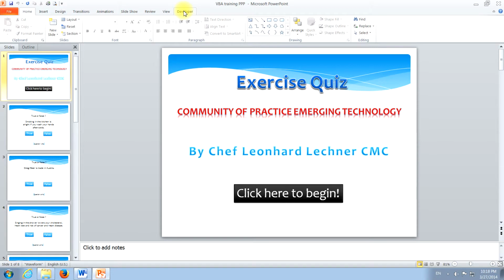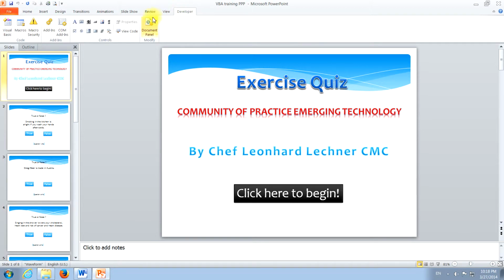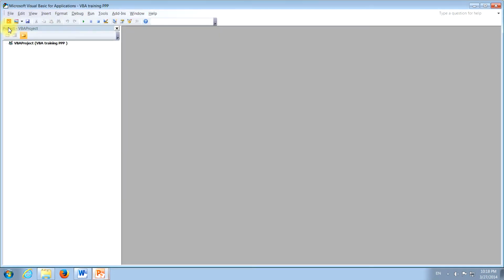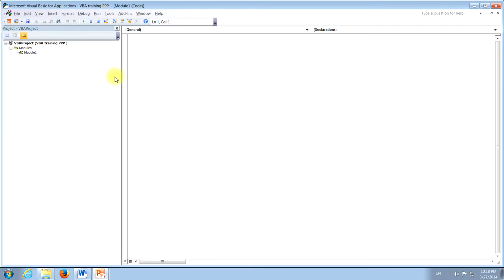Okay, now we are going to explore the Visual Basic for Applications Editor. We click on the Developer tab, and hover over to the Visual Basic icon. We click on it. Now we go down, and where it says VBA Project, we right click, hover down to Insert, and from this menu we select Module. Now we have just created the module.